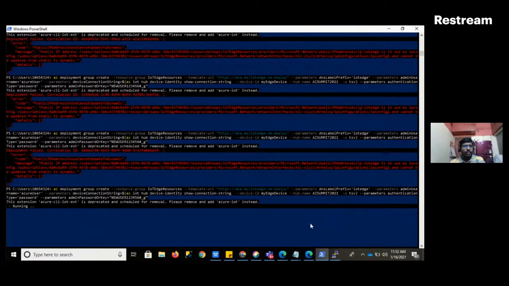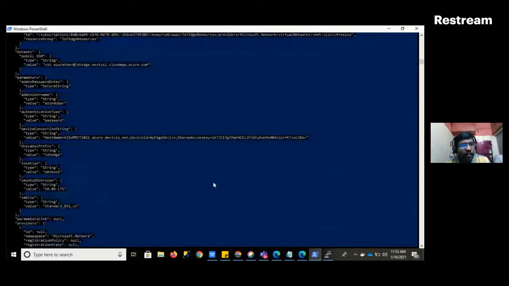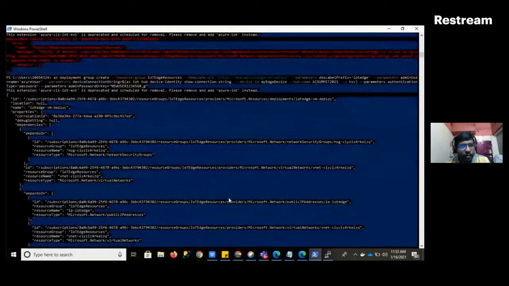Once it is completed, I hope by this time you might have completed your Docker installation. Kindly go to your toolbar and check whether your Docker Desktop is running Linux containers instead of Windows containers. There is a switch to Windows containers; you need to check only Linux. Our VM is now ready. It got created.